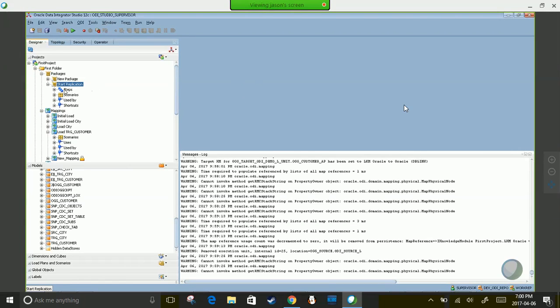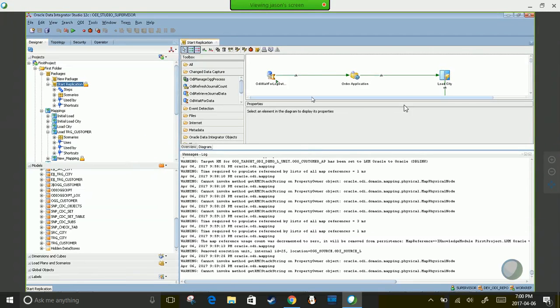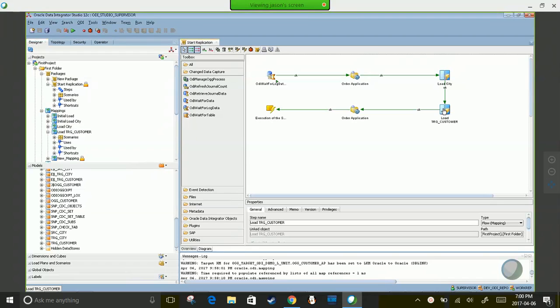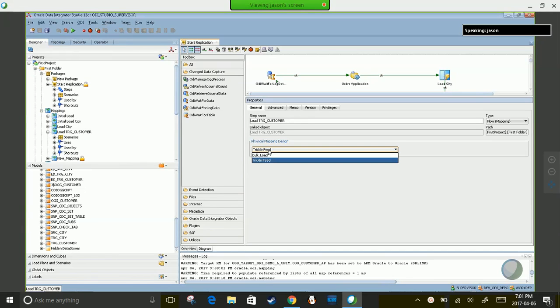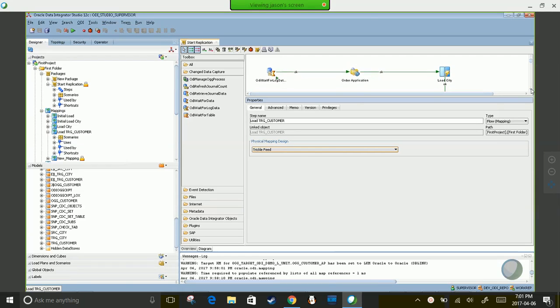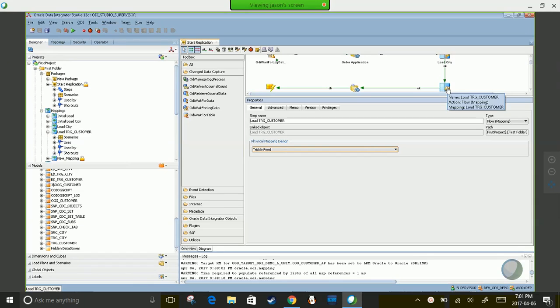Okay, let's see this package, how we specify that trickle feed. And you can see this. Let's see the property. You can see here the trickle feed. We have bulk load and the trickle feed, right? But for this one, we are going to use the journal only. This is where we specify the trickle feed.